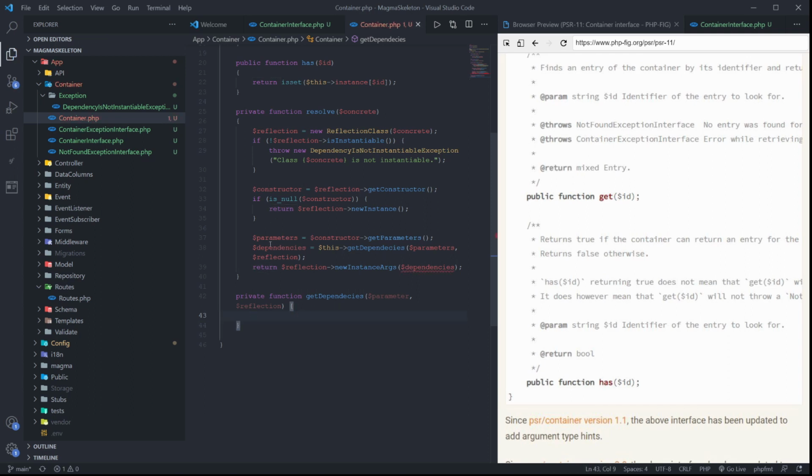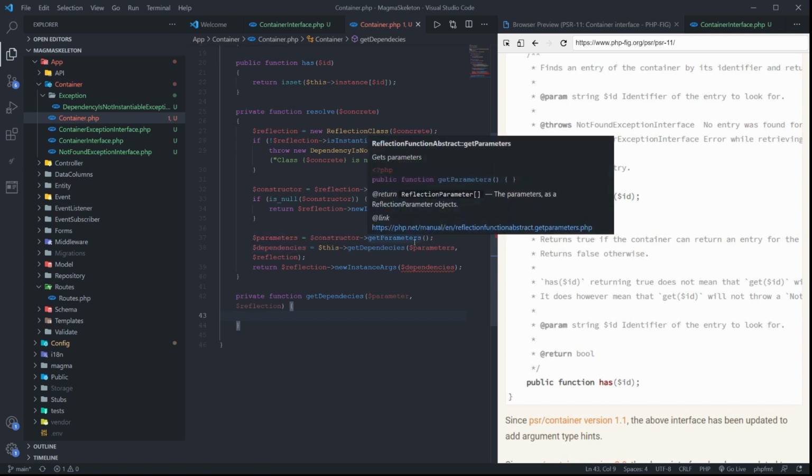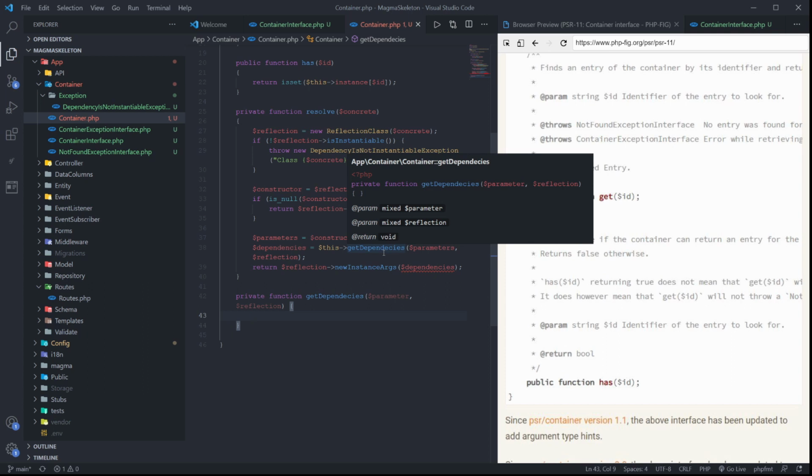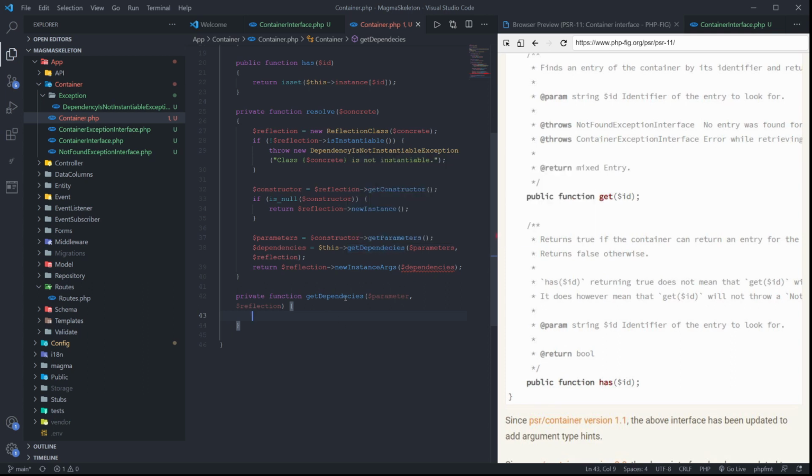So what I'm doing right here is I've created a variable called parameters, and I'm getting the parameters from the constructor if there's any available. I've created a new variable called dependencies, which is going to contain the results of that private method get dependencies that we've created down here, because it's going to return an array of dependencies that we're going to resolve. This is what we call autowiring. So we could type-hint a class within the constructor, and this method will basically take those parameters and instantiate them for us.